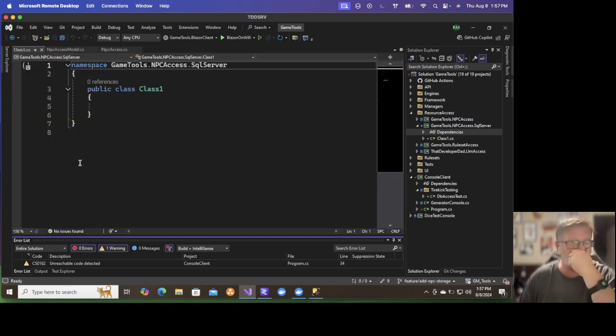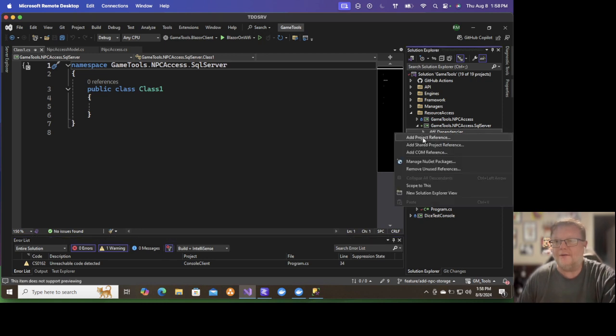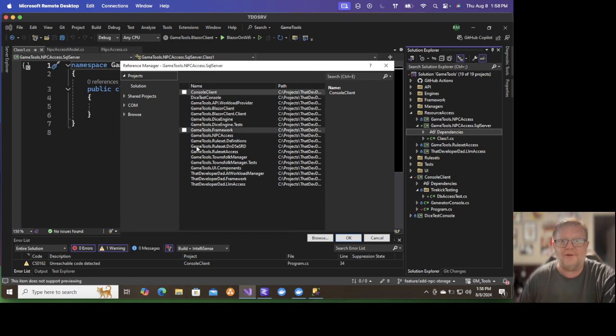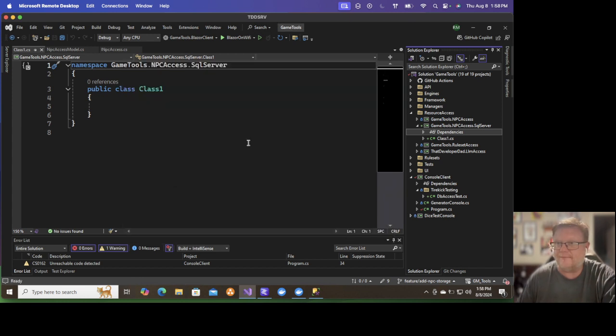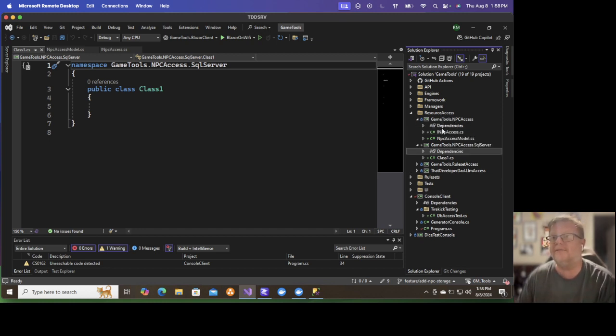All right. Now I need to add a project reference to GameTools.NPCAccess. Okay. Now, GameTools.NPCAccess holds only the abstractions and the public interfaces.